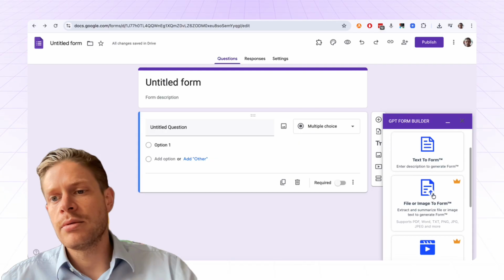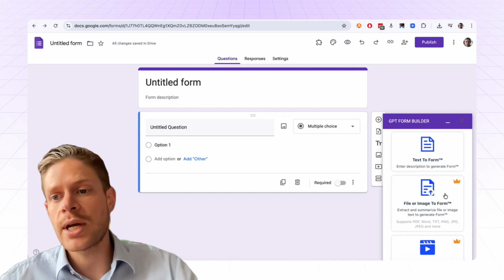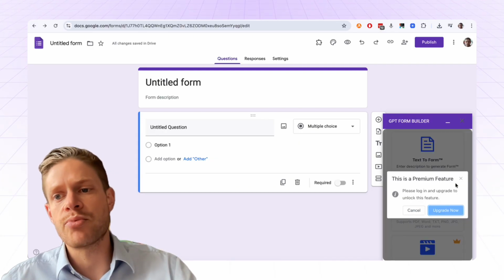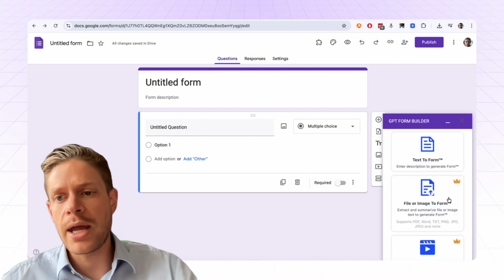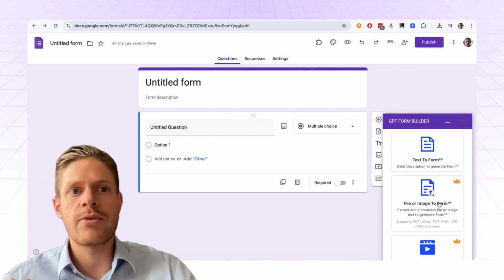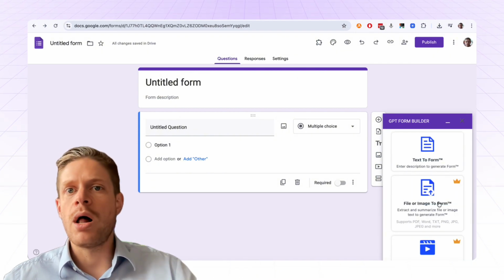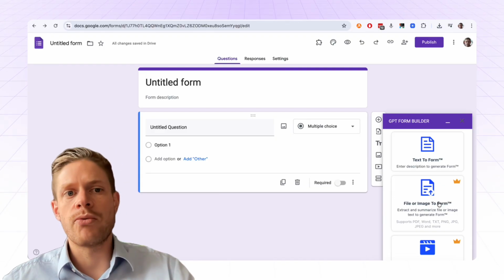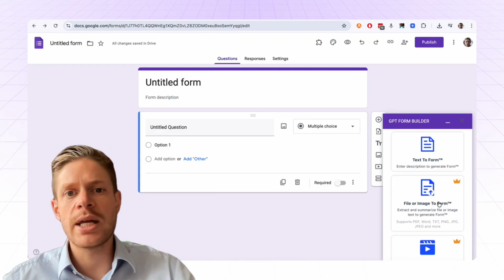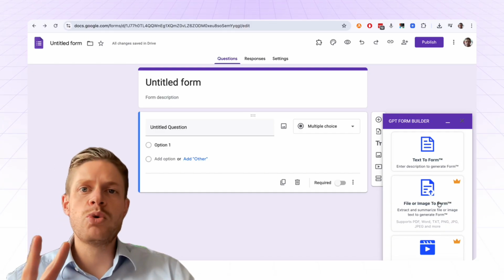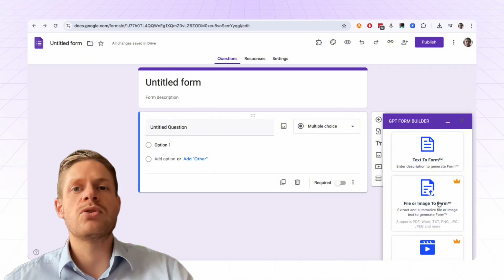Now, the minor thing here, or the downside here, as you can see, this is a premium feature. So you'll need to pay in order to be able to upload a PDF and generate a Google form from it, while with the Weavely approach, both generating the form from your PDF as well as just sharing it and gathering unlimited responses is completely for free. So these are the two methods that you can turn a PDF into a Google form.